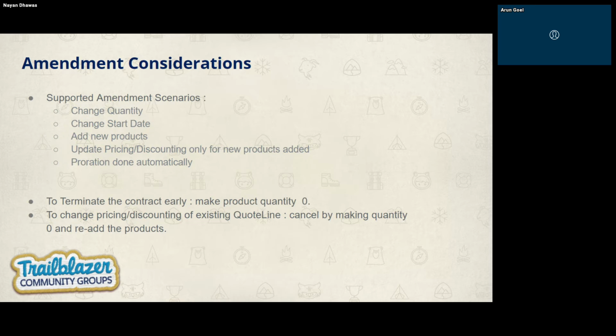You cannot do any change to the existing products that we bought, and the proration is done automatically. And there are a few other considerations as well, like you cannot delete it. So if you want to delete it, you need to make the quantity 0. And if you want to change the pricing or give a discount to your existing products, in that case again you need to cancel your existing product by making the quantity 0, and then you need to re-add it. Then only you can do that. So that's how amendment is done.